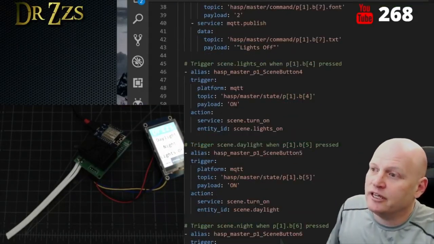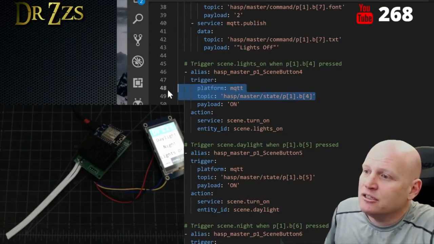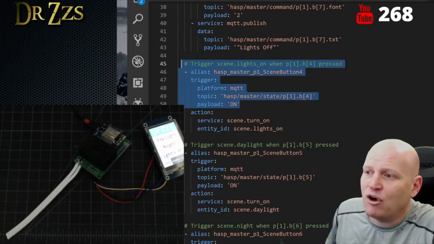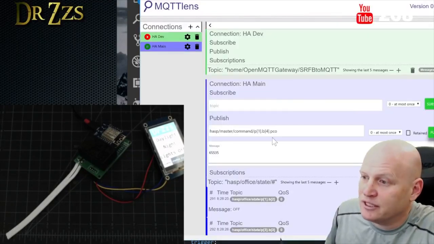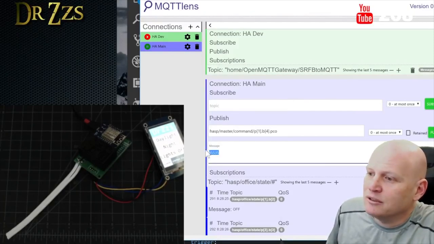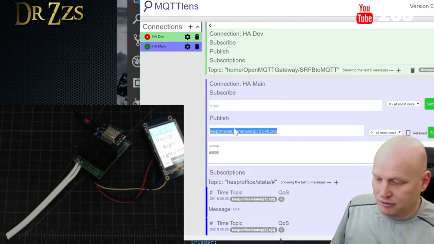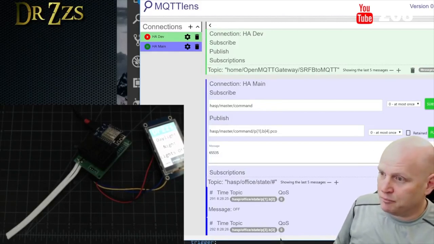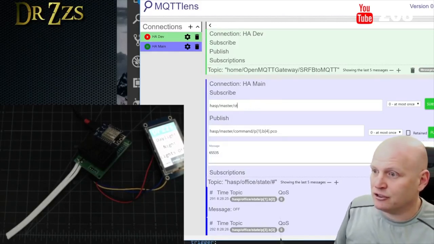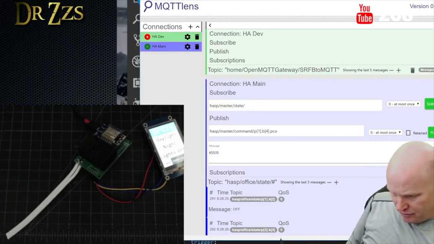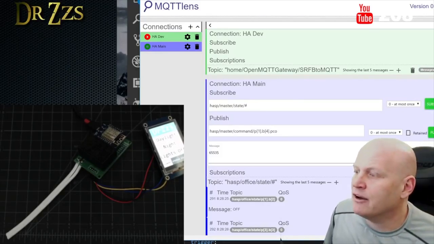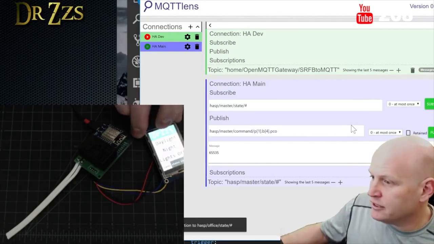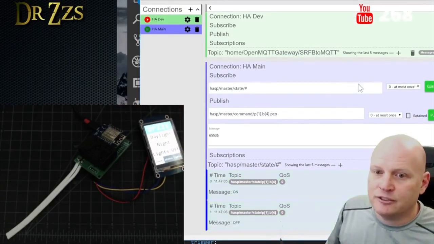To do that, we need a new automation. And the automation trigger is going to be the state of that button turning to on. If we go back to MQTT Lens for a second, and if I subscribe to a topic, we're gonna copy most of this. If I subscribe to HASP master state, and then put this little number sign here, and subscribe. Now, anytime that one of these buttons changes states, I will see it down here. So if I click this button, there you go. See that? You see how that popped up?